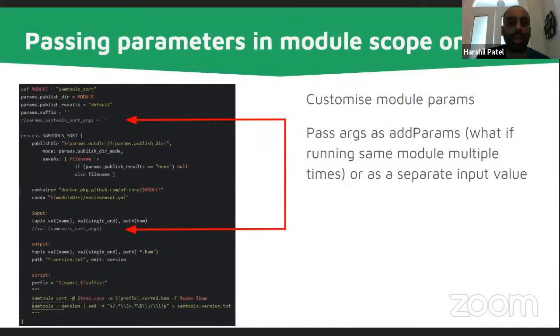I guess, like DSL2 itself and nf-core modules, we just need to sit down and attempt to implement it. But I think it's been useful having this chat so we can figure out what the best way to do this is. Are there any more comments or thoughts on this?